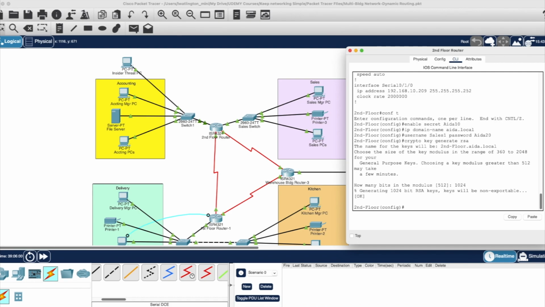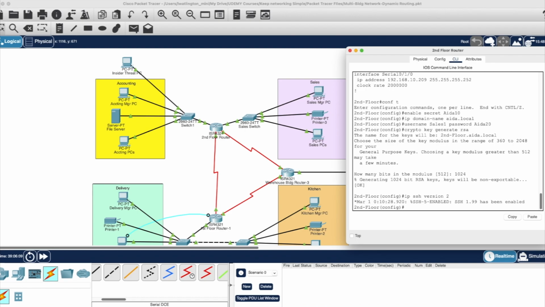Now we want to turn on the SSH protocol. We're going to use version 2: ip ssh version 2. Okay, we see that's been enabled, and now we want to set up the VTY, the virtual teletypes. That's what these are. This also controls how many connections can be made simultaneously to this router. So you can control how many users can log in, what type of transport, and whether it's a local or remote type of login.